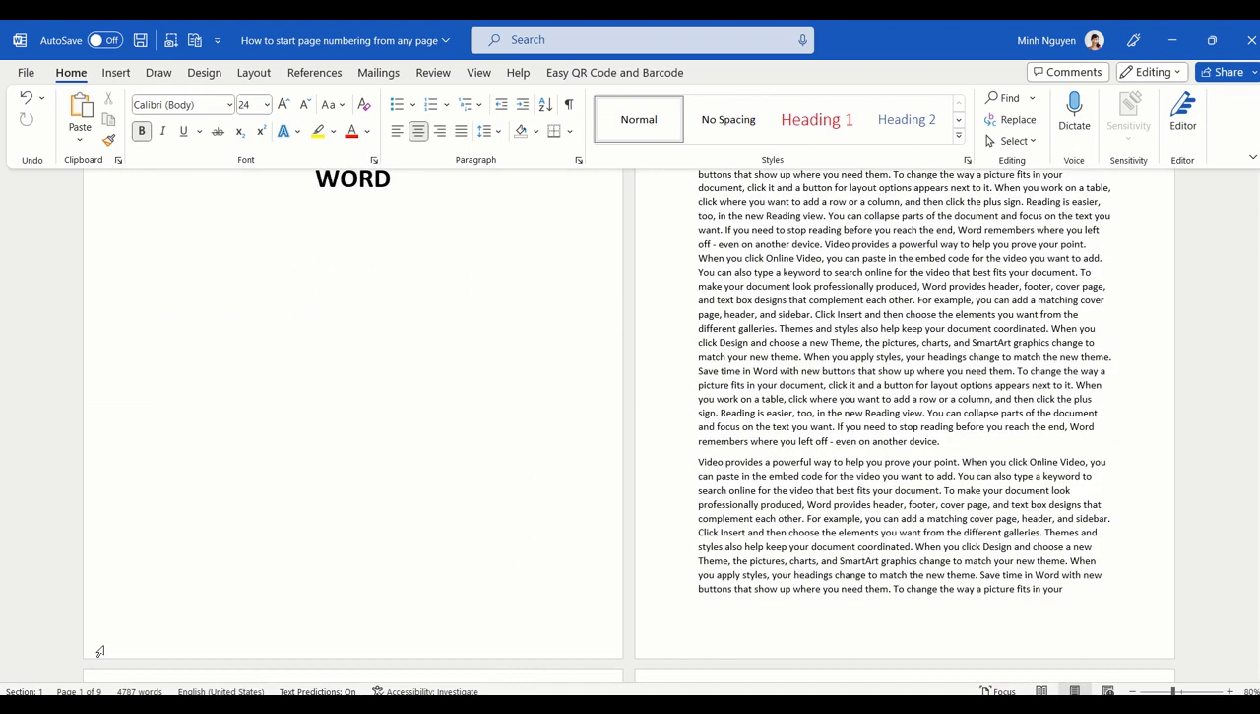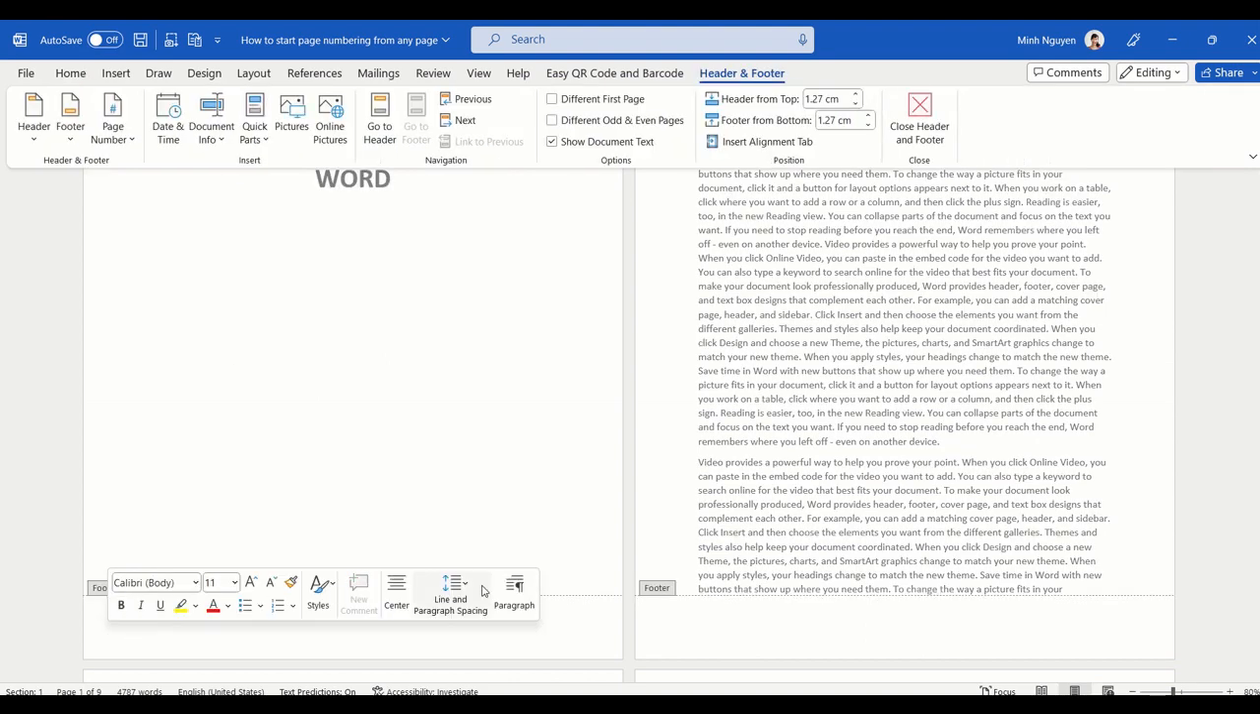So in this case, let's say that I want my page number to appear at the bottom of the page and I want it to appear at the right hand side of the page. So once you have identified where you want the page number to appear, move your mouse cursor there and double click, and this will activate the header and footer dialog box.